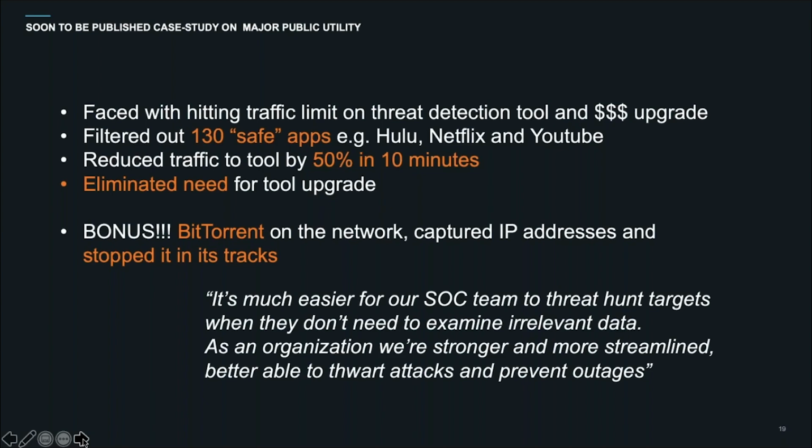So significantly, the customer, after this experience, gave us a statement on the benefits they'd achieved. And I think very significantly, the last sentence here just bears reading out. So as an organization, we're stronger and more streamlined, better able to thwart attacks and prevent outages. So very significant return on investment.